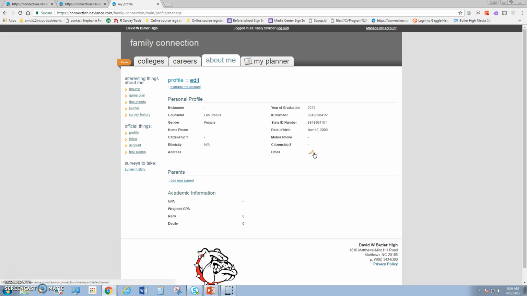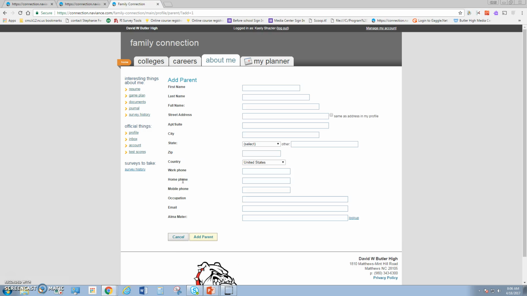The second thing you'll want to do is add a parent. Why? Because parents have a login for Naviance as well. They cannot change anything about you, but they will be able to access the information and see what you have or have not done. So you'll click Add a New Parent, and the only things you'll need to do is a parent's name and a parent's email address.